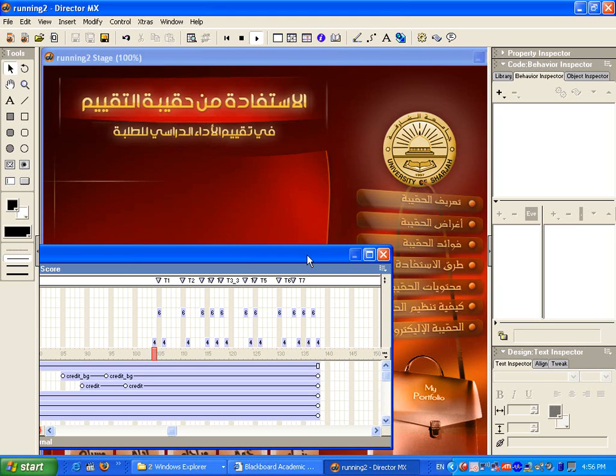Navigation markers. In this lesson, we will learn how to apply navigation using the second technique. The second technique is the markers, and we can test the marker technique in this file.